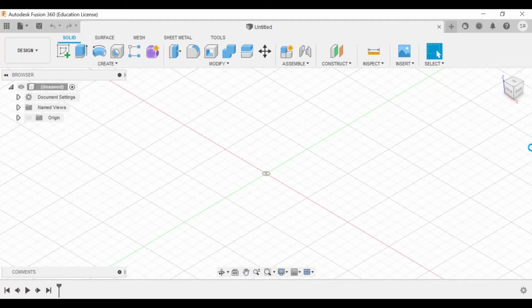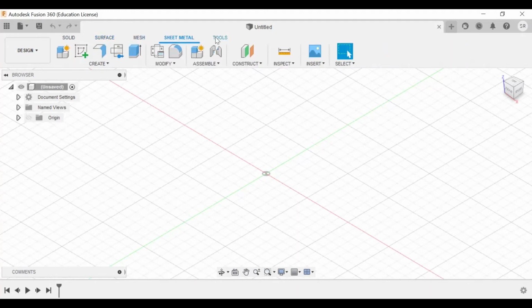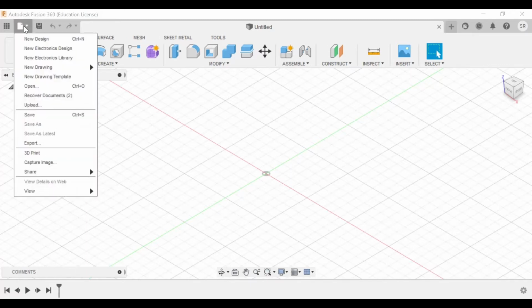So here you will see, first of all, the design option, and then these solid, surface, mesh, sheet metal, tools. These are all our menu, like how we have menus in other software. Now, apart from this, let's understand how we create a new page. Here we first have the file option. Once we go to the file option, we can find new design, new electronics design, new electronics library, new drawing. A lot of options are there which we will be using as per our requirement.